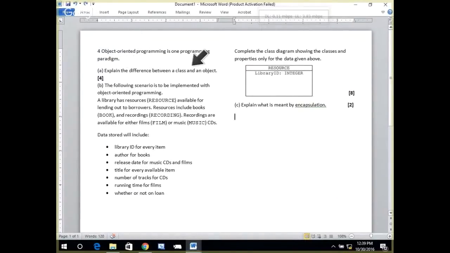Explain the difference between class and object. Class is the code, object is an instance of the code in the computer's memory. The following scenarios are to be implemented with object-oriented programming. A library has resources available for lending out to borrowers. Resources include books, a book subclass, and recordings, a recording subclass. Recordings are available for either film or music, so from recording we would have another subclass, film or music.